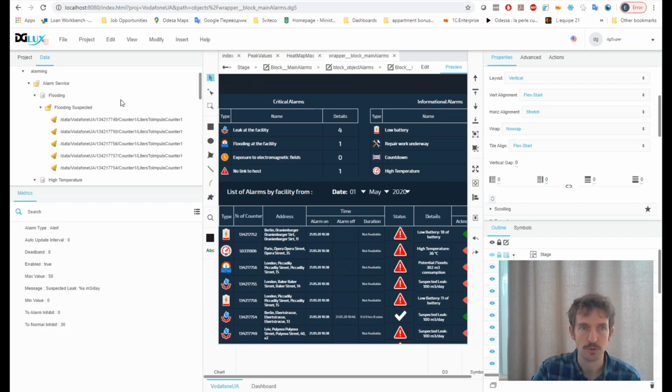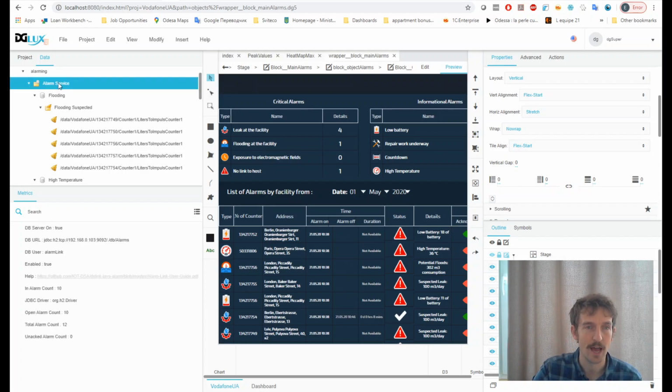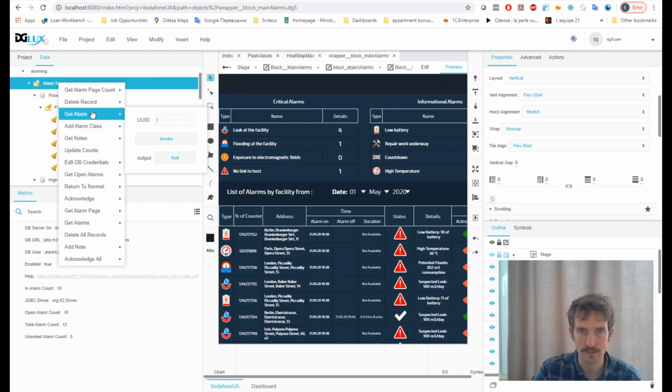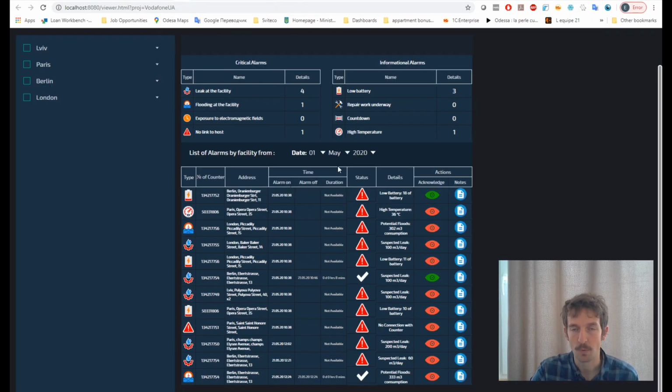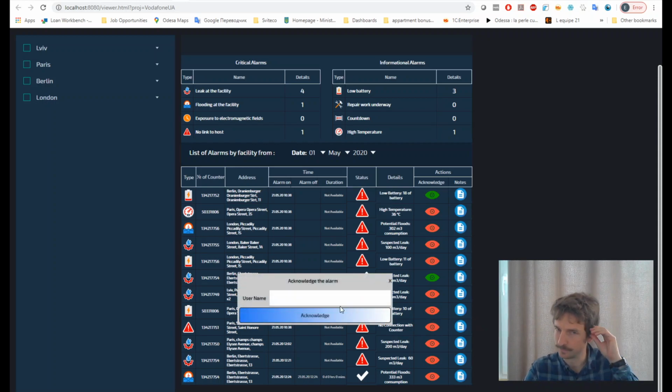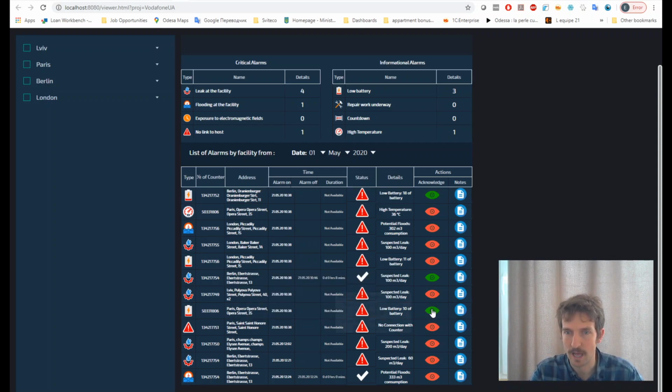Last, what's important to know is that the alarm system has a set of different functions. All this can be connected with the interface. In this table we have two functions, acknowledge and notes, related to actions on alarms. When you acknowledge an alarm, you just write your name as operator, and it's marked that the alarm has been acknowledged by this specific operator at a specific time. So you know that somebody is dealing with it.